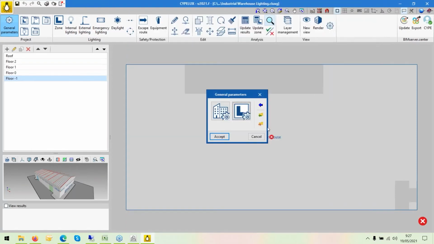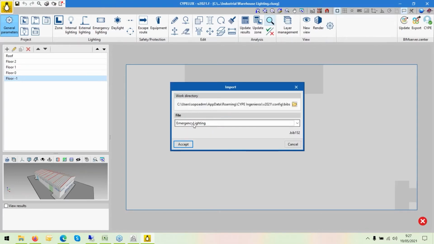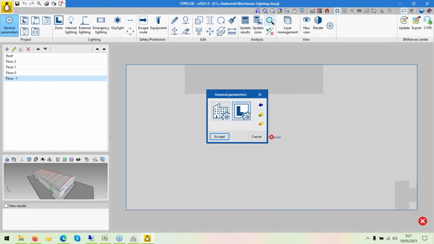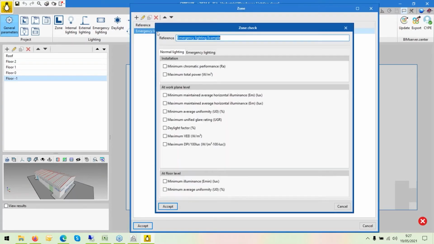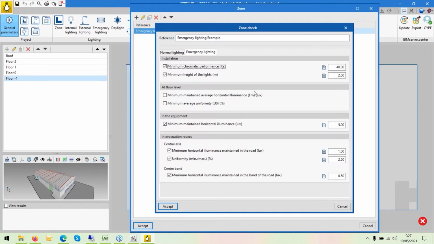In this case, I have, for example, one that I have created before. If I just created requirements and then export it. So now, if I press here import, I get my emergency lighting limit. Okay, that's something I added before. Okay, imagine I have this with limits that make sense.